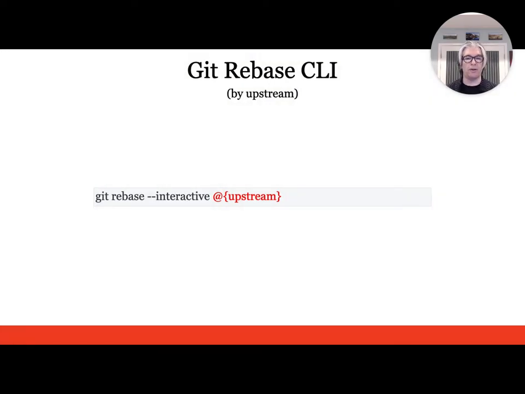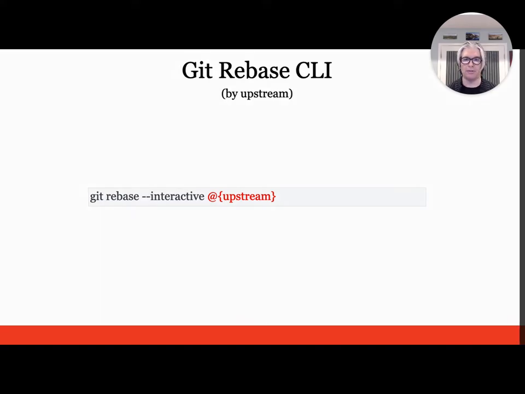You can also rebase by upstream. So this special syntax here allows you to rebase by changes that are happening upstream. I personally don't use this much myself. In fact, I can't think of a time that I have had to use this. But it is there for you if you ever needed to do something like that. And so I just want to point that out to you.